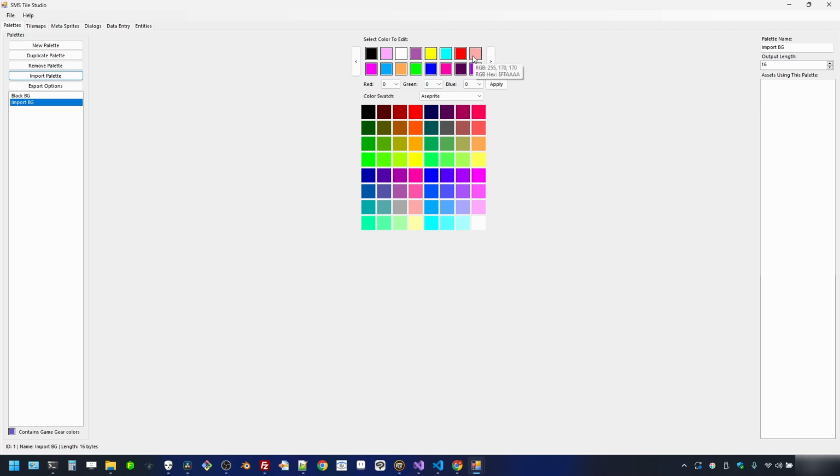Keep in mind that any image you want to bring in here must not exceed 16 colors total in the entire image, and it must use a value of 0, 85, 170, or 255 for the RGB values. We can see that all these do that: 170, 0, 85, 170, 85, 85, 85, 170, 170, 85, and so on. So 255, 255, 255, that sort of thing. It has to be one of those 4 values. If it's not, most likely SMS Tile Studio will tell you that it can't import it.